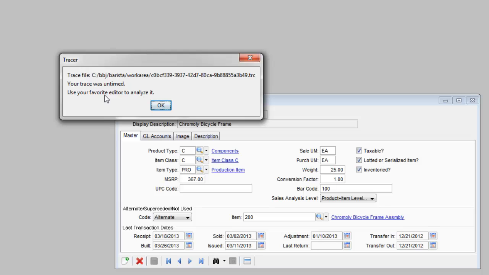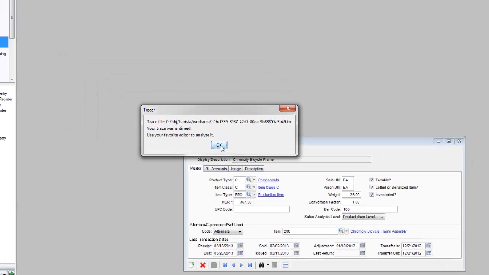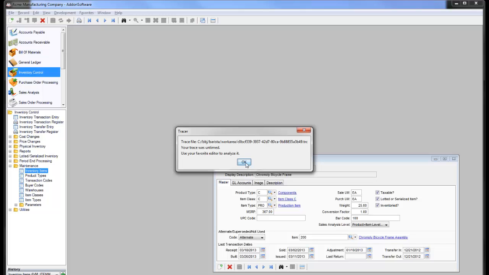Of course, if it's a timed trace, you can also use Basis's BBJ performance analyzer to look at it as well. If you haven't done that, that's another really handy tool to use. So this is a great way to very quickly be able to trace portions of your code.